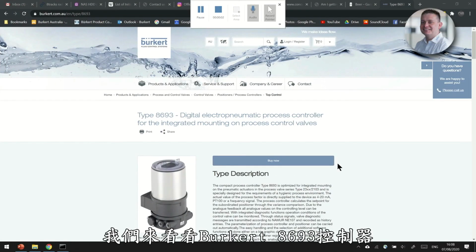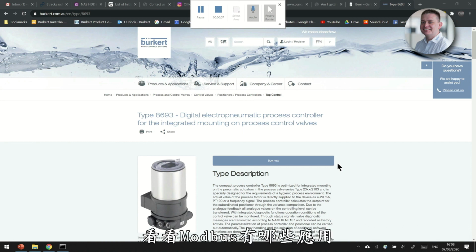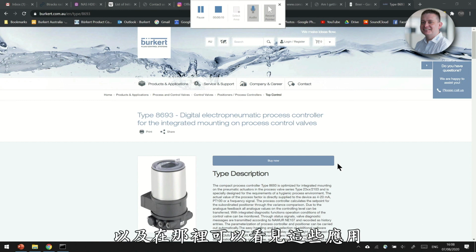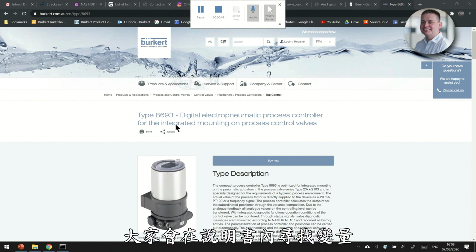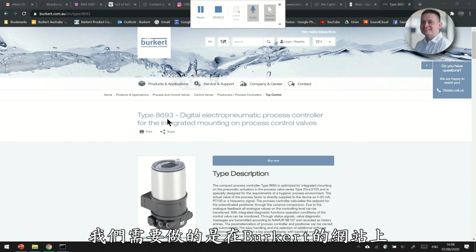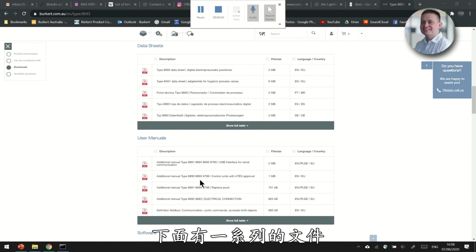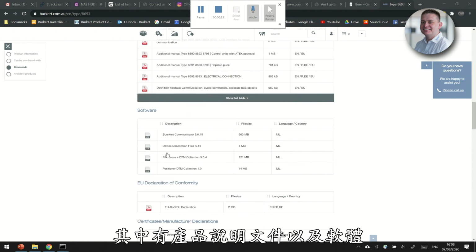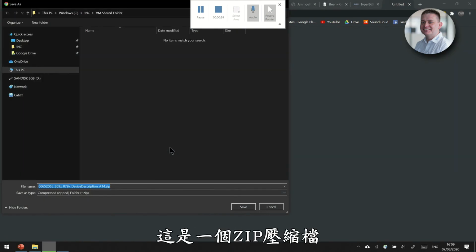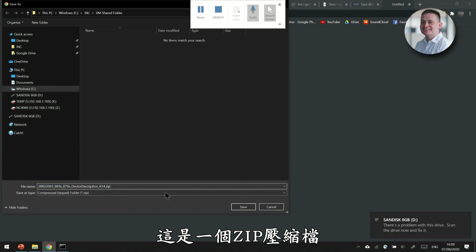Thanks, Chris. We're going to take a look at the Bürkert 8693 control top and have a look at some of the Modbus variables and where they can be found. This is a question that comes up very often because a lot of the times people look for the variables in the user manual and they are not listed. So what you need to do is go into 8693 on the Bürkert website. When you have your list of documents and datasheets manuals, there will be a device description file under software, which we need to download. And this is presented in the form of a zip file.